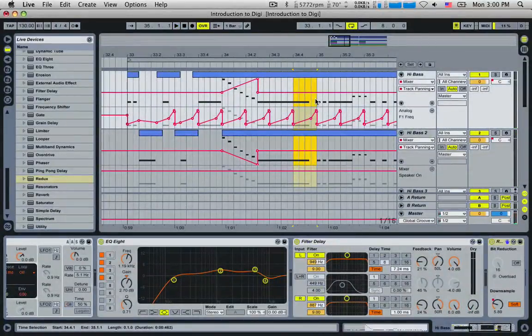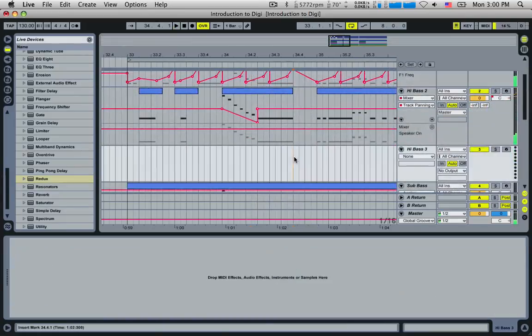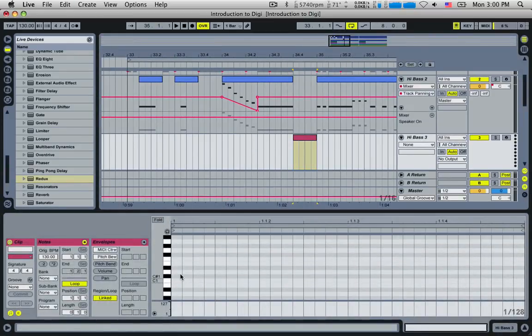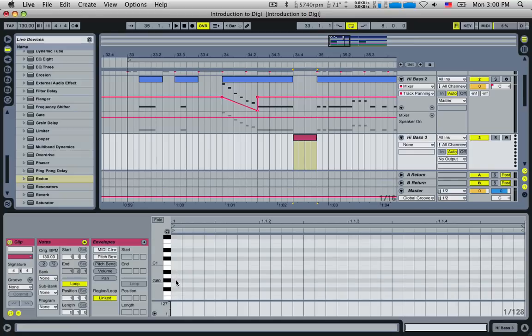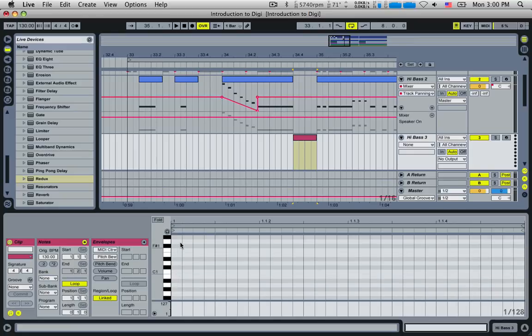So let's delete. I've just clicked and dragged these two here. We can delete them, we don't need them. This is where our note's going to be. So I'm going to add in a MIDI clip. Double click it. And we're going to stick with a G. Let's go with G1.